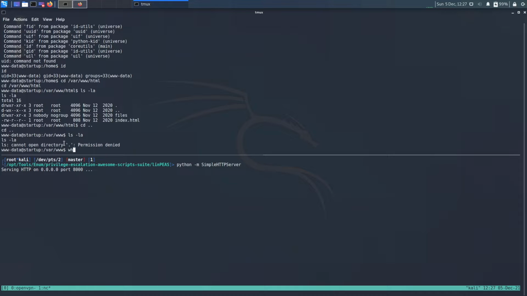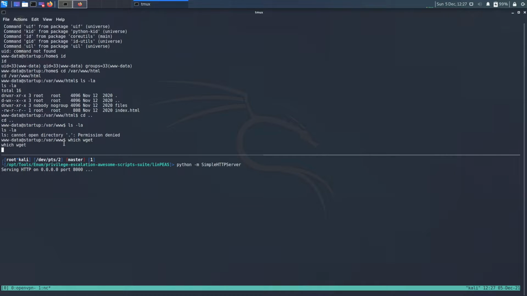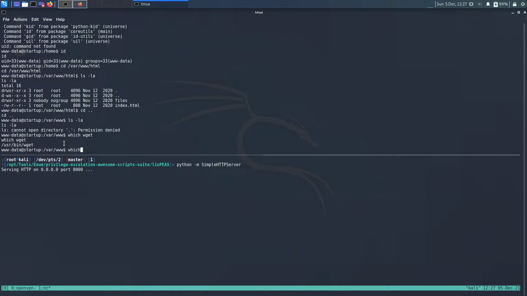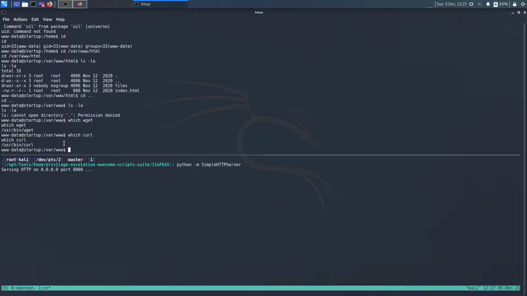Now I'm just going to ask Linux if it has a file called wget. It does have it. I'm just going to ask it if it has curl, and it also has curl. Now both these files help me download files from the command line, so I can use curl and then http://10.11.33.207, which is my IP, and this is running on the port 8000. linpeas.sh, the file that I want to download, and I just want to straight away pass it to bash.